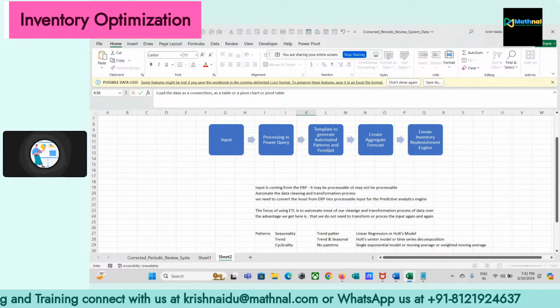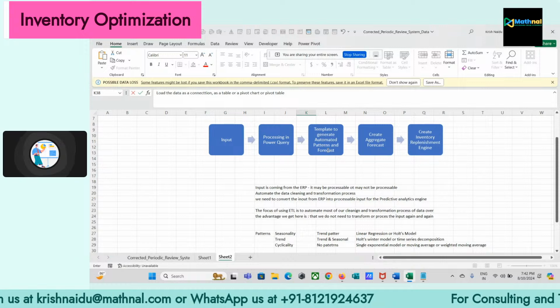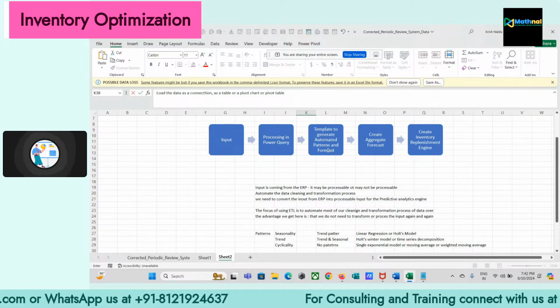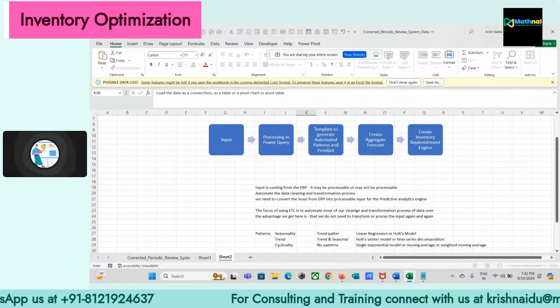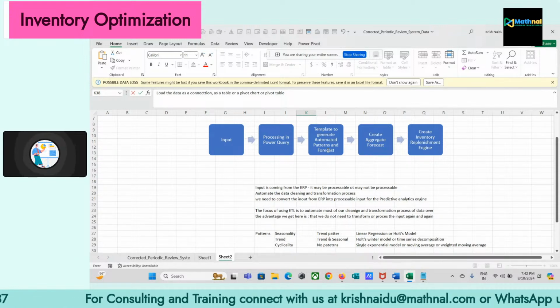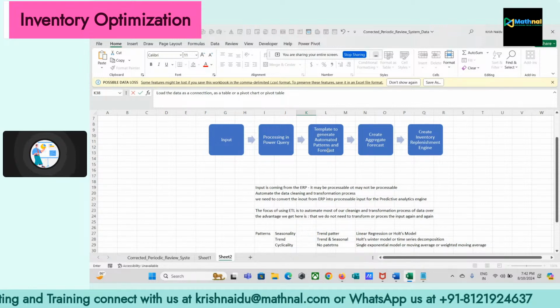Okay, now we've spoken about that. We take the data from the ERP as an input. We take it as input into Power Query. We do cleaning and transformation there, and we do value addition. Once we do the value addition, we generate an output which has to be processed in the predictive analytics or machine learning engine or template.